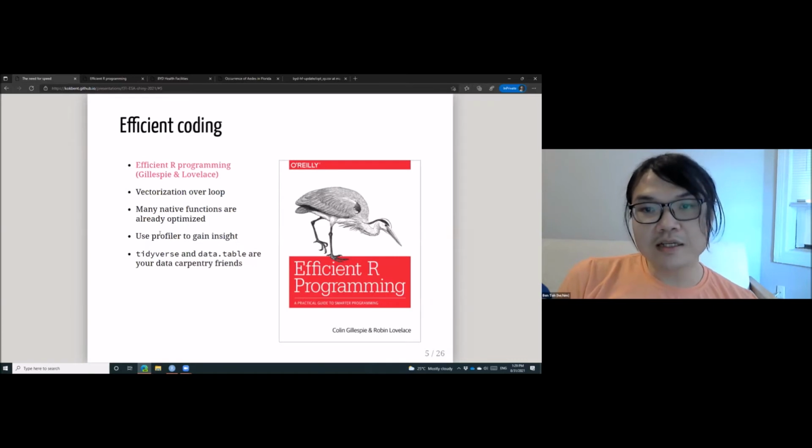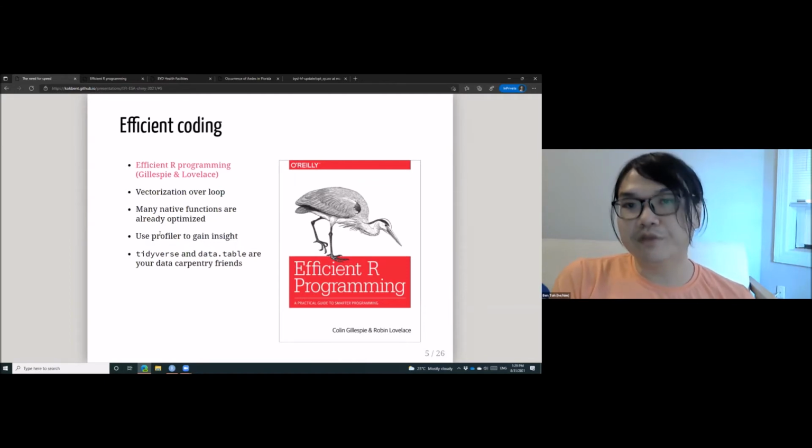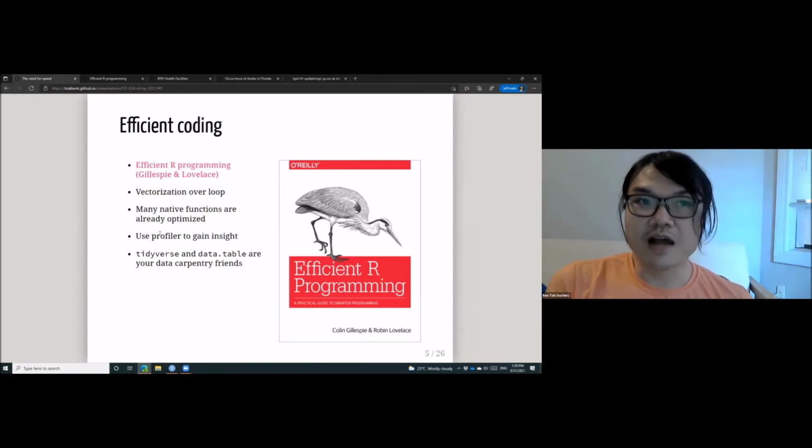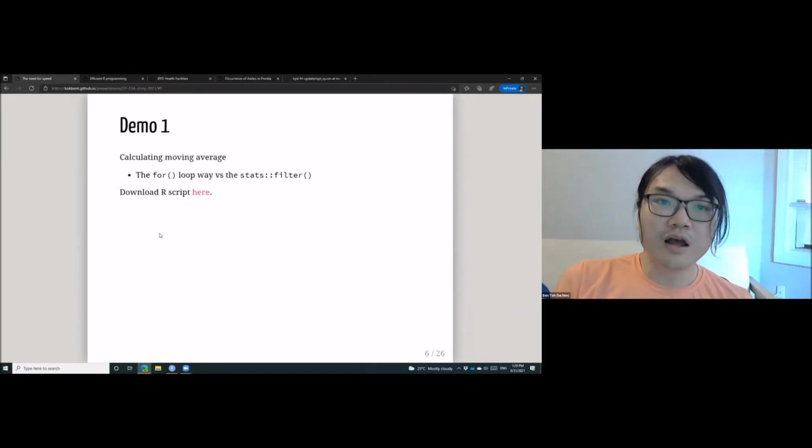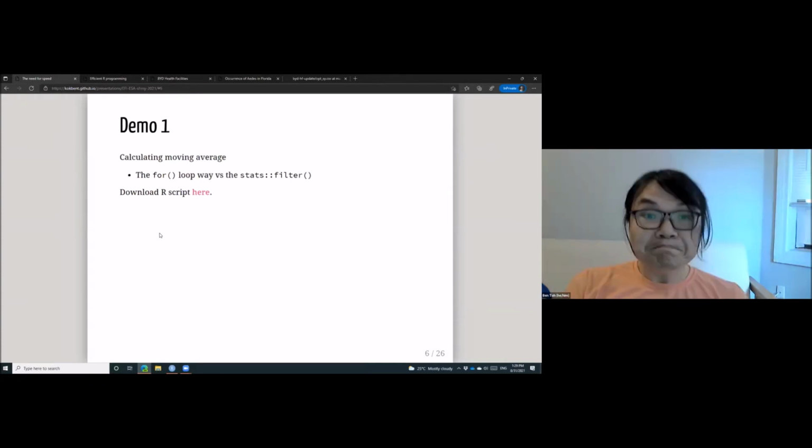And finally, as much as sometimes we want to stick to using base R, the tidyverse and data.table packages can be really, really important and useful for our R coding in terms of saving time as well. And I'm also going to demonstrate it to you in the 3 demos in the following slides.